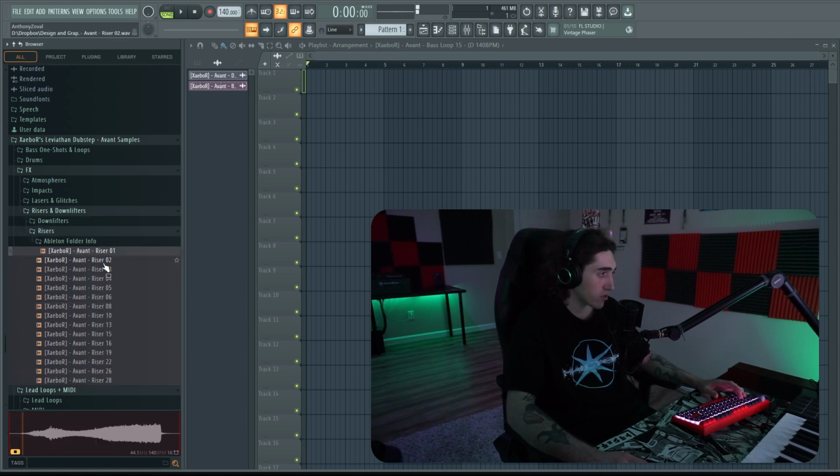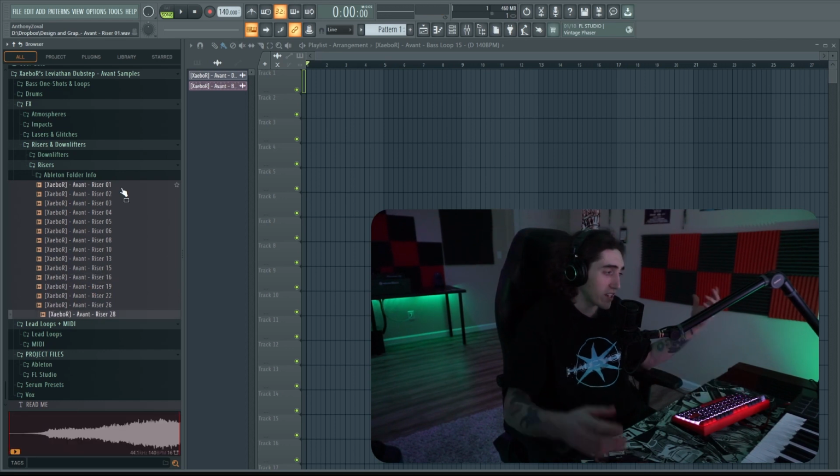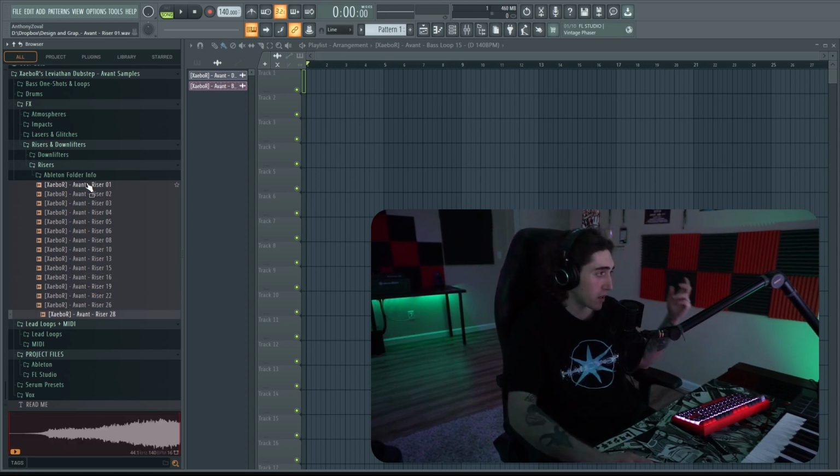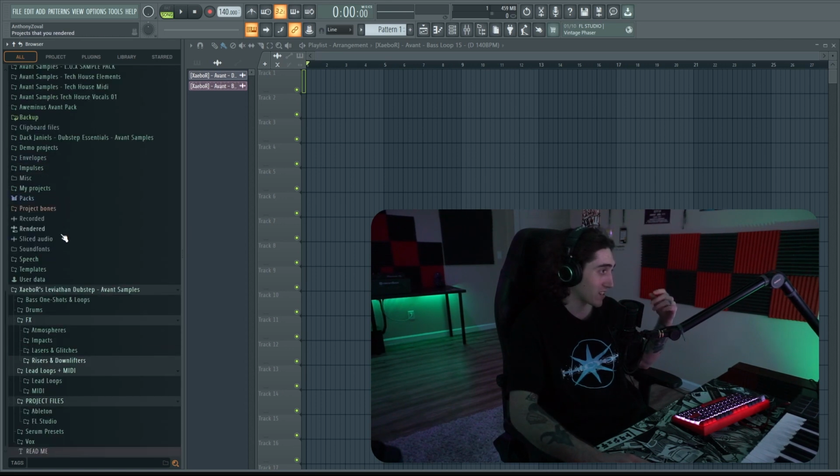Nice variety of sounds. Some of these risers. Really nice combination of shorter and longer ones. Sometimes I find risers are just too short and a pain in the ass to use. So it's nice to have a combination of longer or shorter ones.